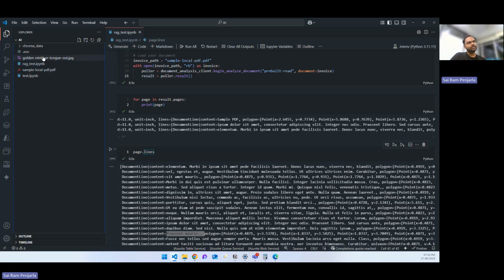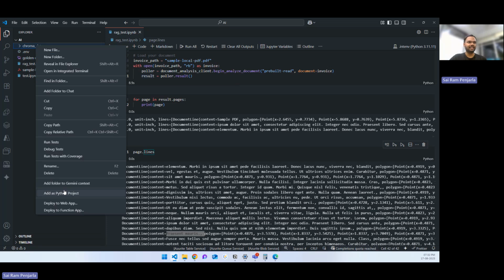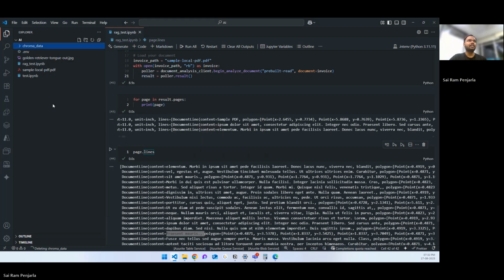What I'll do is whatever I've used so far, the sample PDF, the image, when we were trying to understand what is multimodal AI, all of these I'll put along with the chroma data also. I'll delete this chroma data. We don't need it. Delete permanently. Yes.